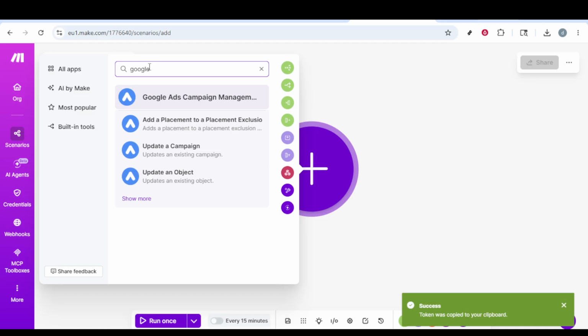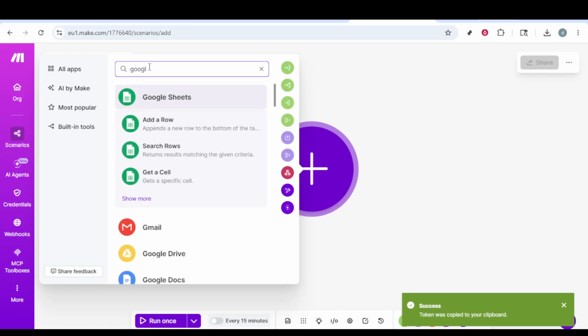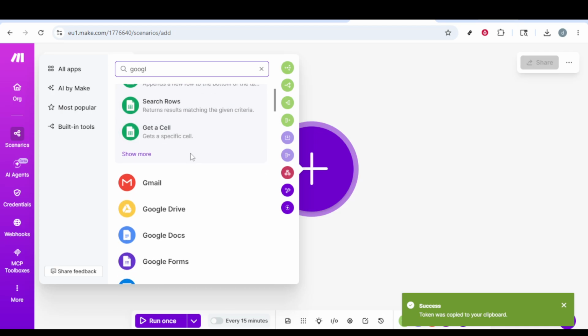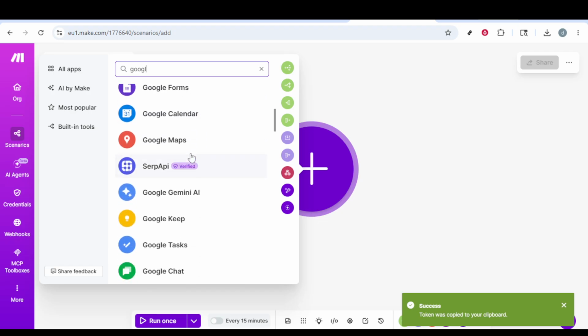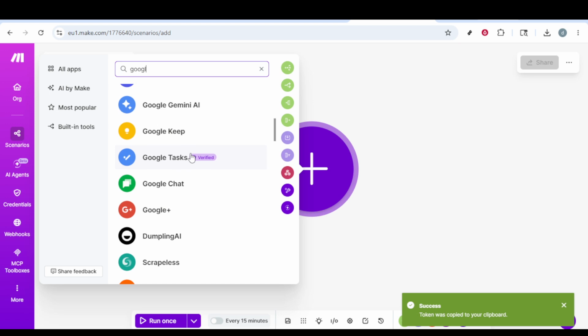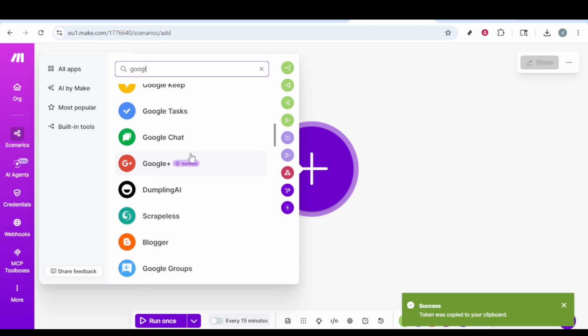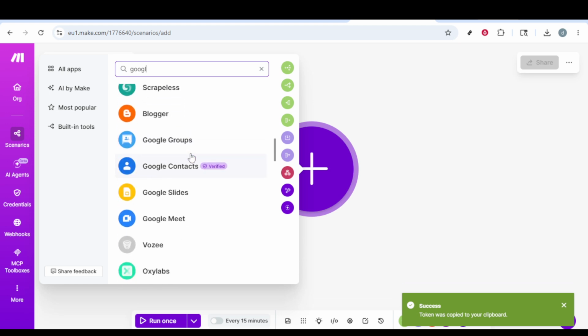After starting a new scenario, the next task is to add a Google app. You will see a plus sign, which signifies adding a new module. Click on that plus sign to open the options. Now you need to choose which Google app you'd like to connect. Popular options include Google Sheets, Gmail, Google Drive, and Google Calendar. For instance, if you want to automate tasks with spreadsheets, you would choose Google Sheets, but feel free to select any Google app based on your specific needs.